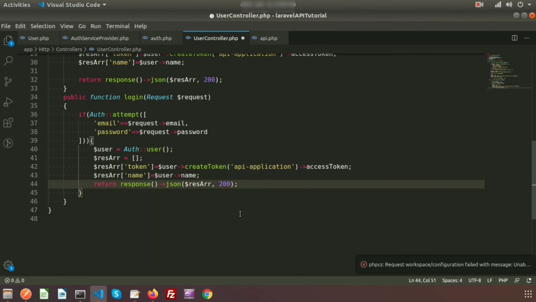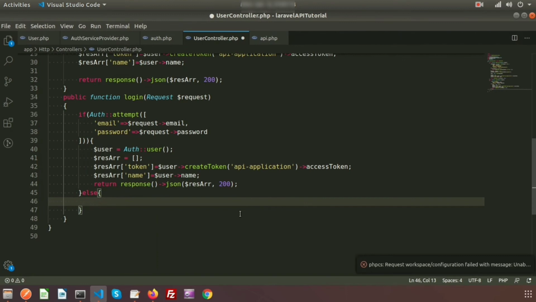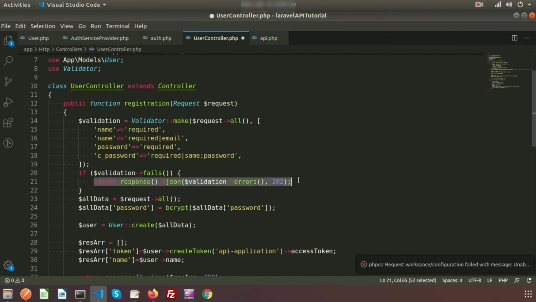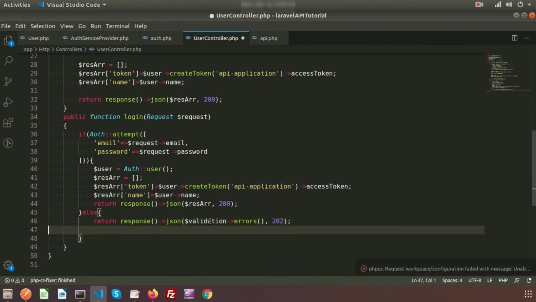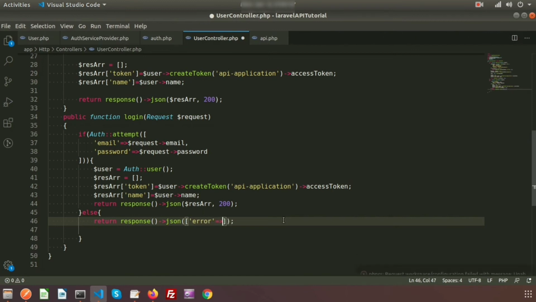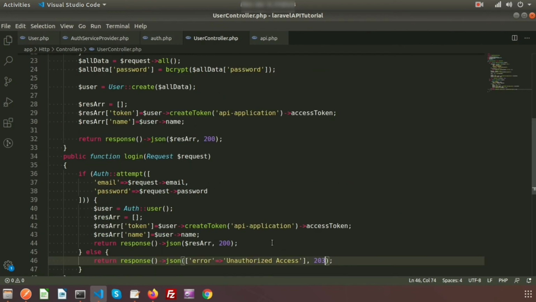And if the authentication fails, then else write the unauthorized. So just copy from here and write the error message. So write a JSON array, that is error, and we'll write unauthorization, or you can say unauthorized access, and pass the status code 203. So my login and registration functions are ready.